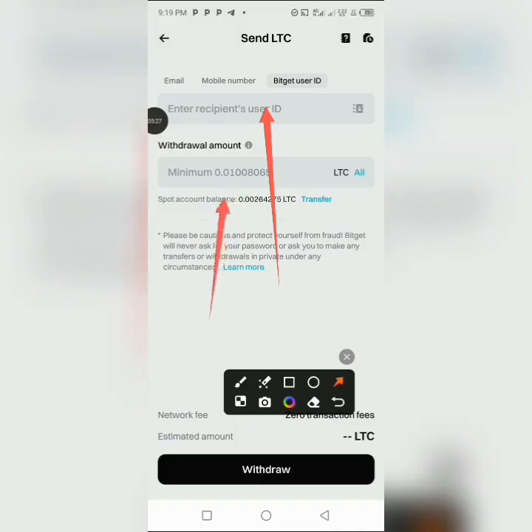So I'll just tap on this, and as soon as I enter the amount I want to send to my friend, I'll come over here and tap on withdraw. As soon as I tap on withdraw, I'm going to confirm the transaction, and the token is going to be sent automatically to his Bitget Exchange, and then he is going to see the money right there sitting. So that is how you go about this process.